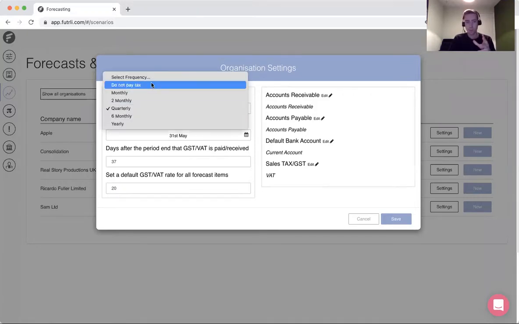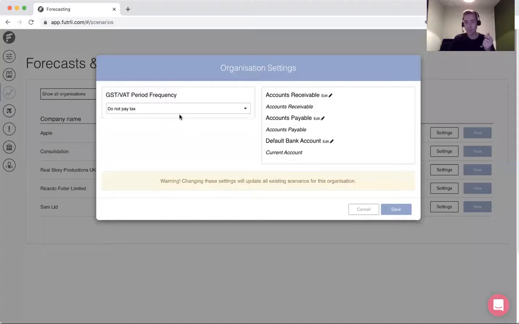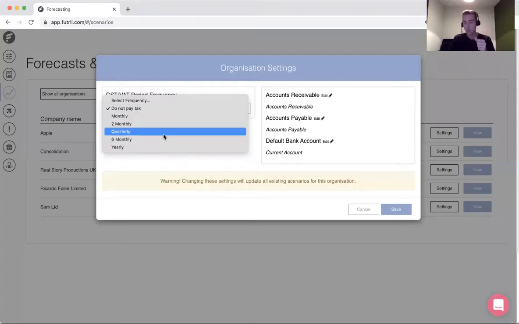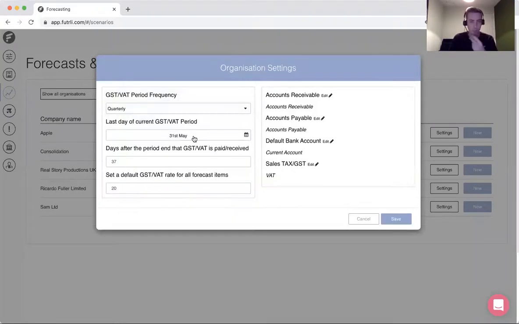So it will come to begin with as do not pay tax. So if they're VAT registered, we'll then whack it to the period that is correct for them. We'll then put in the last day of their current VAT return, how many days after that return they pay the VAT. So normally a month and 7 days for over here. And so we'll put 37 and then 20 there as the 20% default tax.